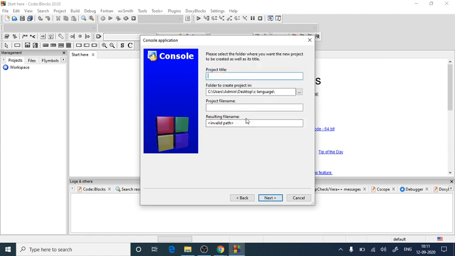You can give any name of your choice to your project. I'll give welcome. As I told you, I have made one folder on the desktop named C language, and I gave the path to that folder. You can give any path of your choice. So under this path, my welcome project will get saved.